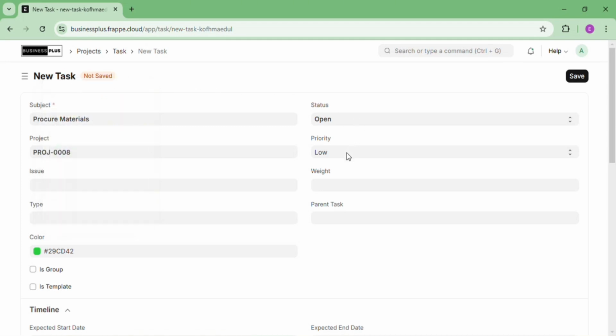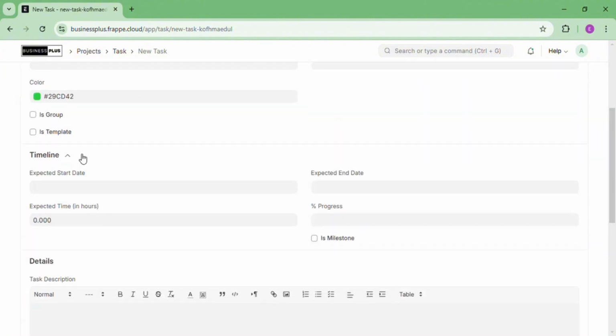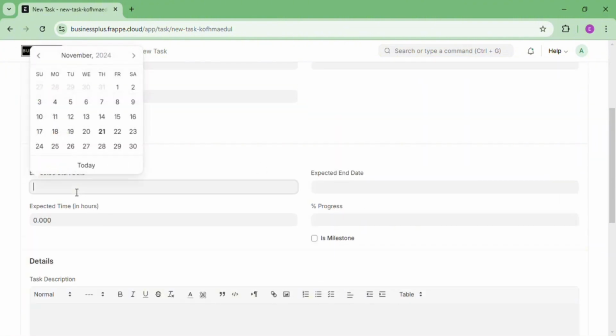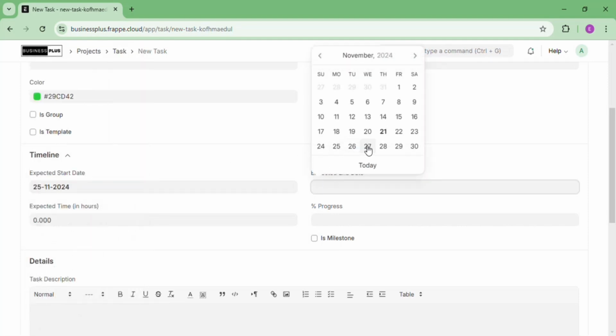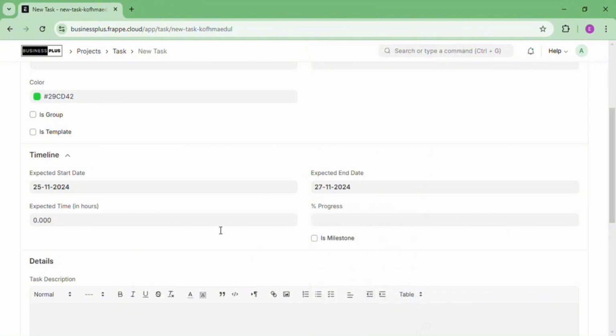And then the status, and then the priority. If at all it's high, low, medium. The weight, the parent task. Then the timeline, the expected start date, expected end date, right? And then the expected time in hours, you can as well put that. Percentage progress, is milestone, right?